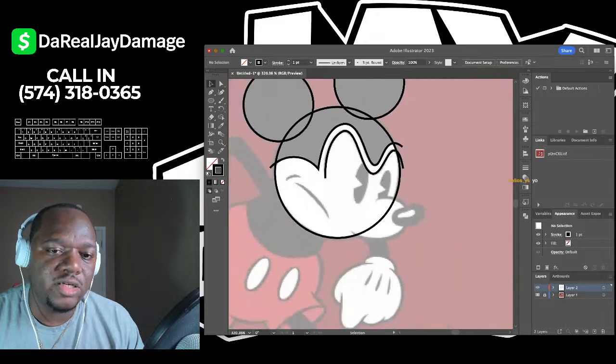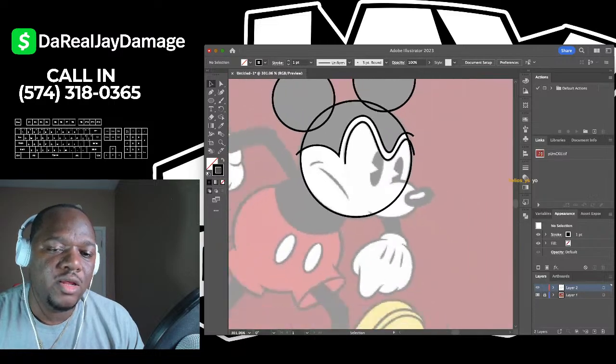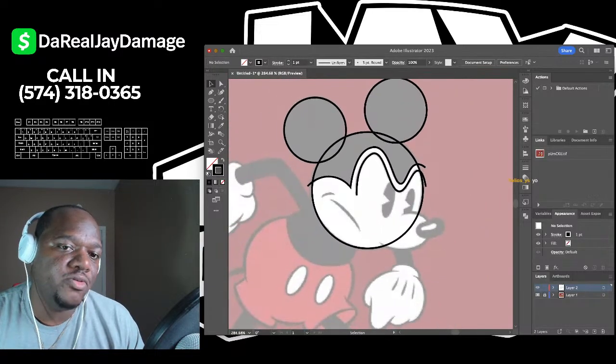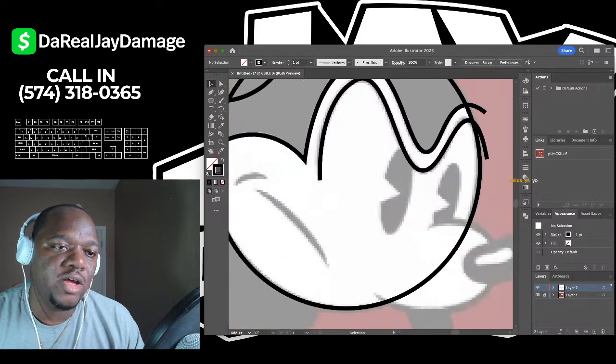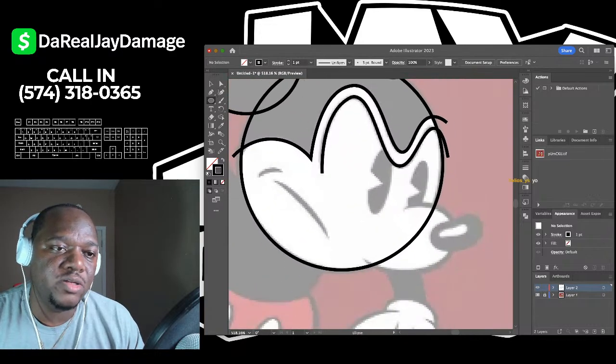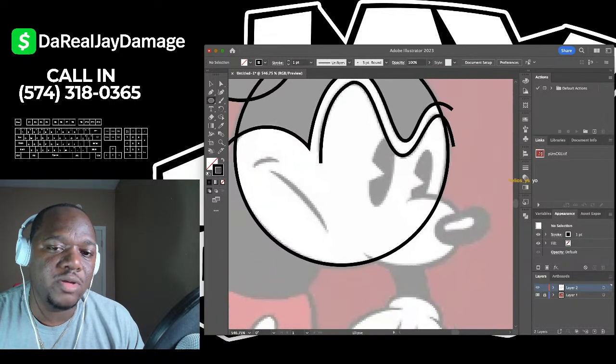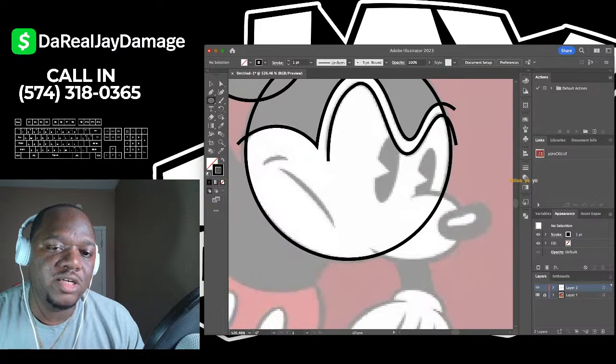Now this tracing exercise that we do, trust me, this will help you get yourself prepared for those harder projects. This will help you get yourself used to using the pen tool, the curvature tool, the shape tool, and all of those different tools in Adobe Illustrator. So as you can see, his eyes, just looking at them, these are oval shapes with the lines going through them. That's all we're going to do.